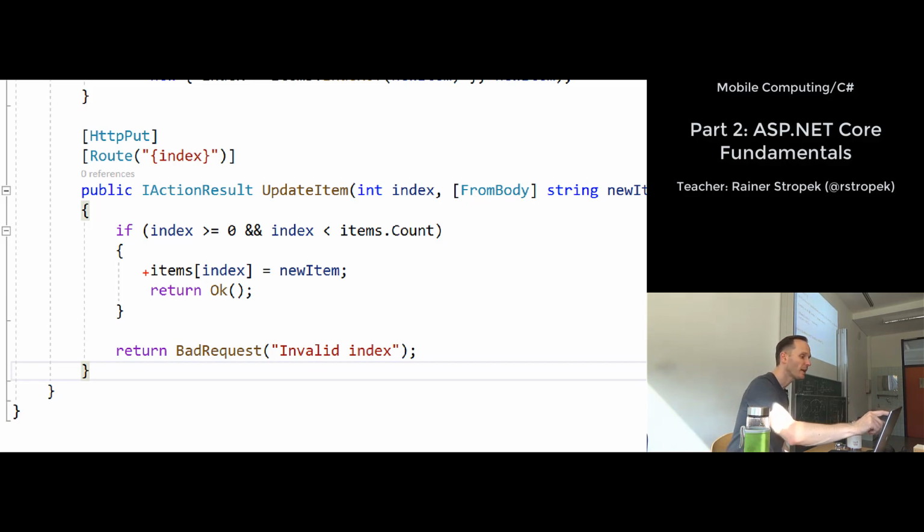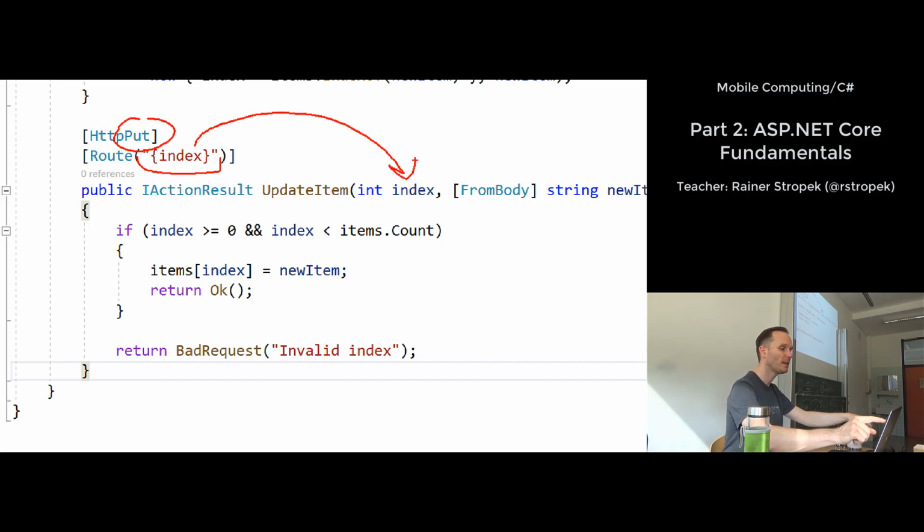Please note that now we have an HTTP put statement here. And now we are combining, that's the interesting thing here, the route parameter with the index and the from body attribute because we want to update a specific item. We need to specify which item, the index, and we need to also specify the new content of the item from body. While the rest is trivial. Check the index, if it's okay, update the item and return okay. If the index is not okay, return a bad request.